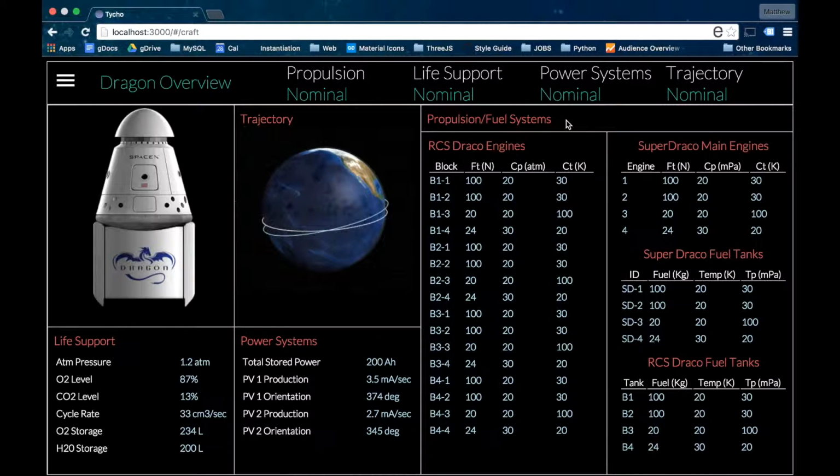Lastly, on the right-hand side, we're going to give a breakdown of the propulsion and fuel systems. So we're going to give a detailed breakdown for our RCS Draco engines and our Super Draco main engines. And beneath that, we're going to show some details about the fuel tanks for each of those systems. So this is the extent of what I wanted to show you today. But you can see how this could be tailored and expanded, how we could add more views for different mission controllers and tailor it very specifically to the needs of each person. I think these principles can be applied to both an application in mission control and also to applications used in managing manufacturing operations. Thank you for watching, and I hope you enjoyed.